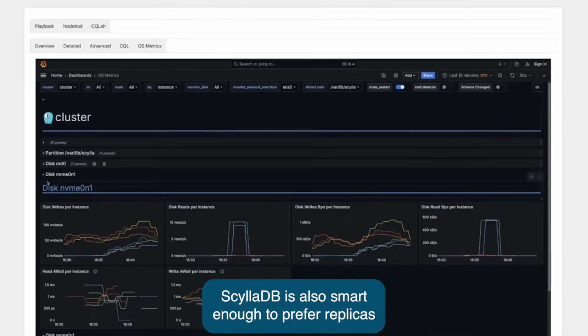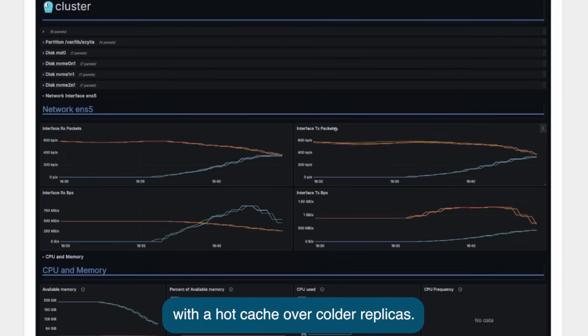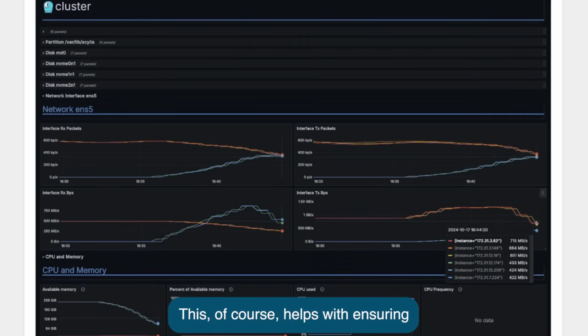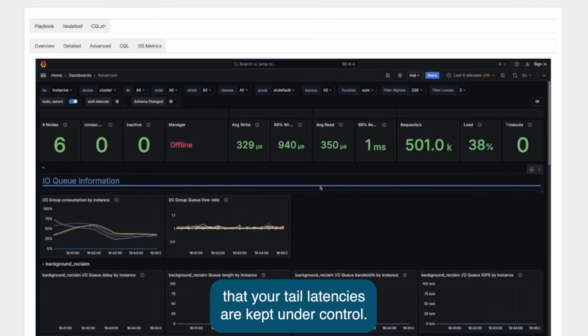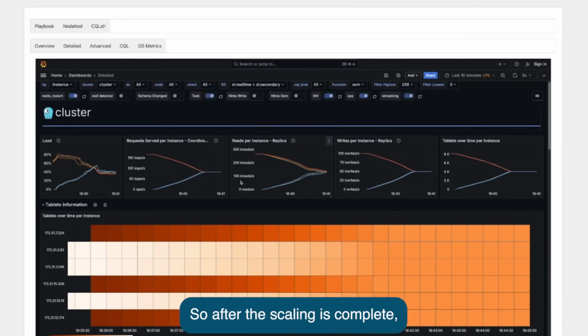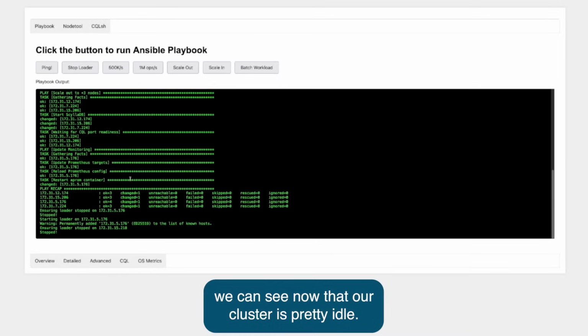ScyllaDB is also smart enough to prefer replicas with a hot cache over colder replicas. And this, of course, helps with ensuring that your tail latencies are kept under control. So after the scaling is complete, we can see now that our cluster is pretty idle.